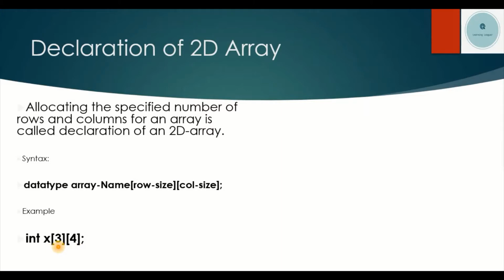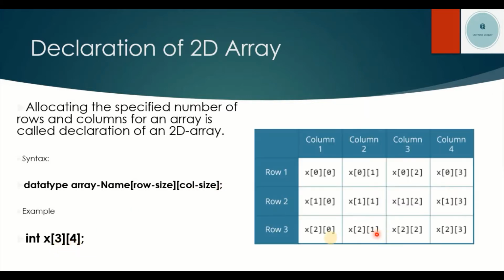Next question is, how many rows am I going to create for the array called x? Yes, 3. Correct. And how many columns? 4 columns. So this is how an array will be created. See here, x[0][0]. This whole horizontal line indicates row 1. This is row 2, row 3. Then this is column 1, column 2, column 3 and column 4.